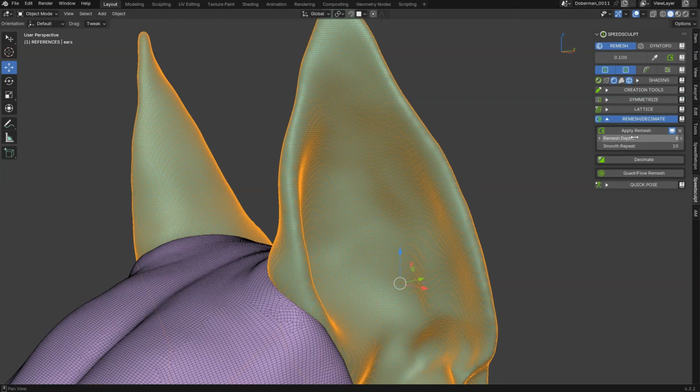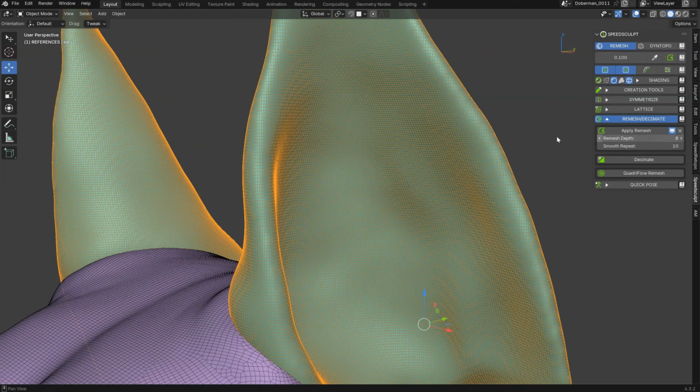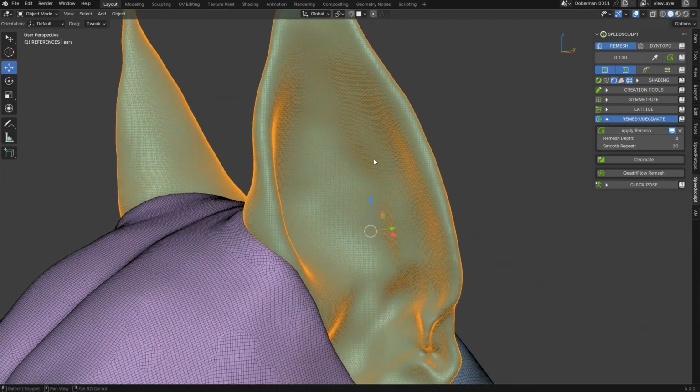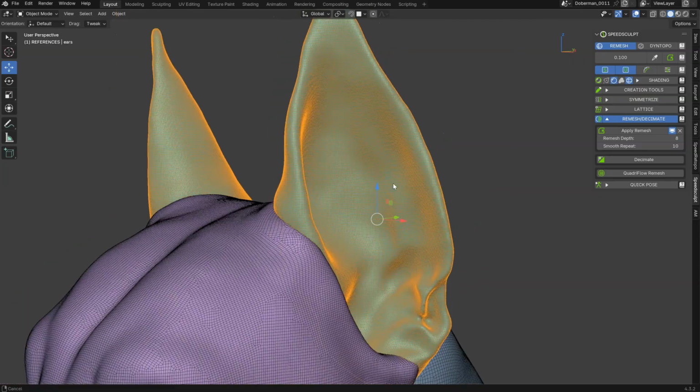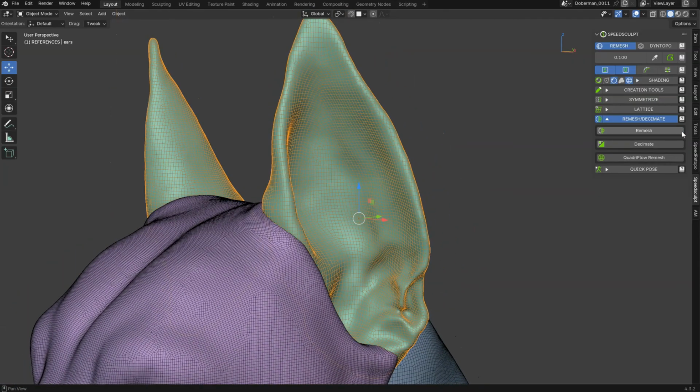So like I said, the remesh depth, if you increase the value, it will increase the density. If you decrease the value, it will decrease the density. And this one is a smooth, so if I move to 0, I will have this, and if I move to 20, I will have that, okay? So it's up to you to choose the value you want to use. Okay, let's get rid of this one.